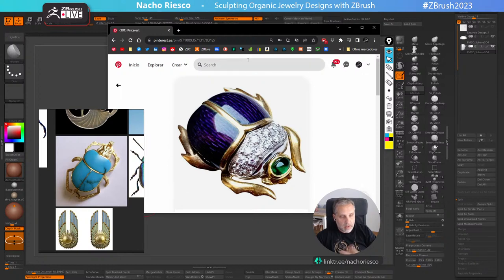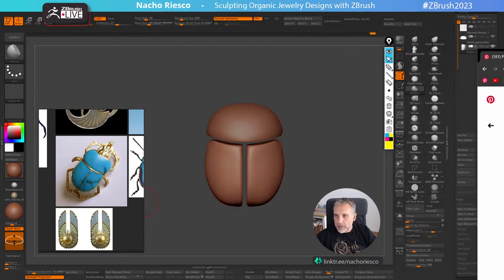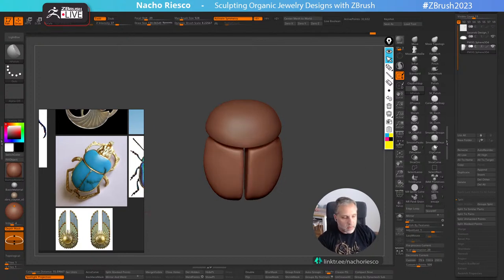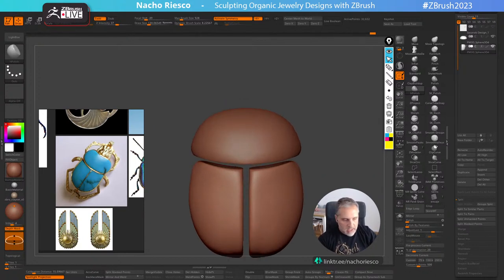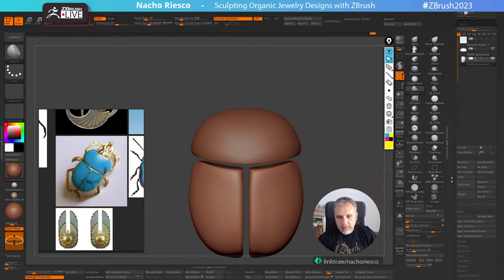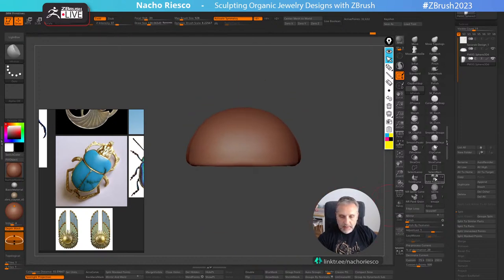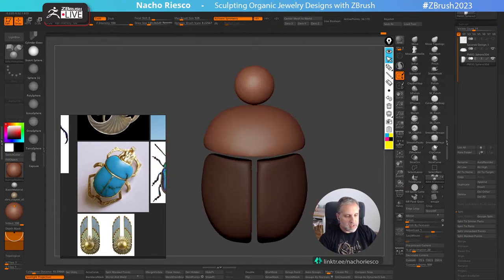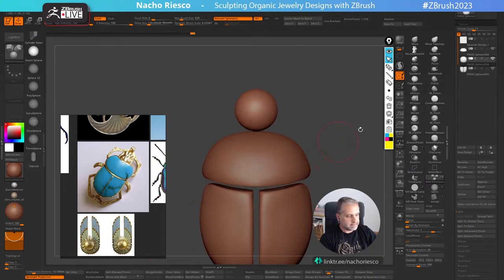What I want to say is we are not creating an anatomically perfect or canonical scarabaeus beetle body. We are creating a jewelry design, so we need to focus more on the size and how easy it's going to be to manufacture, to cast, to print, and so on. So let's grab now this brush with a sphere. We're going to use this sphere as a head, split mass points.